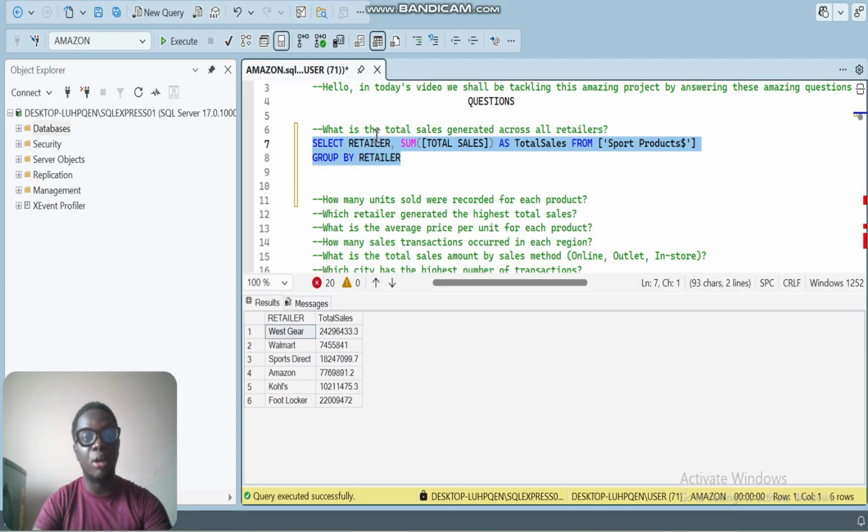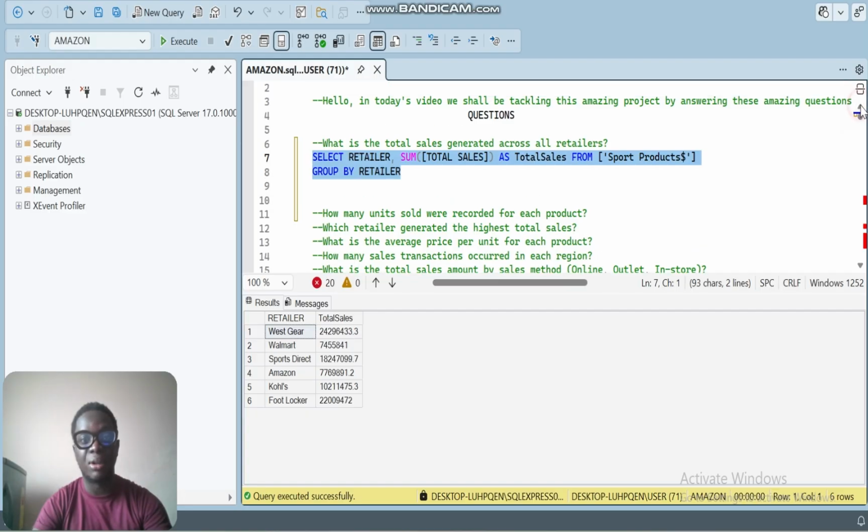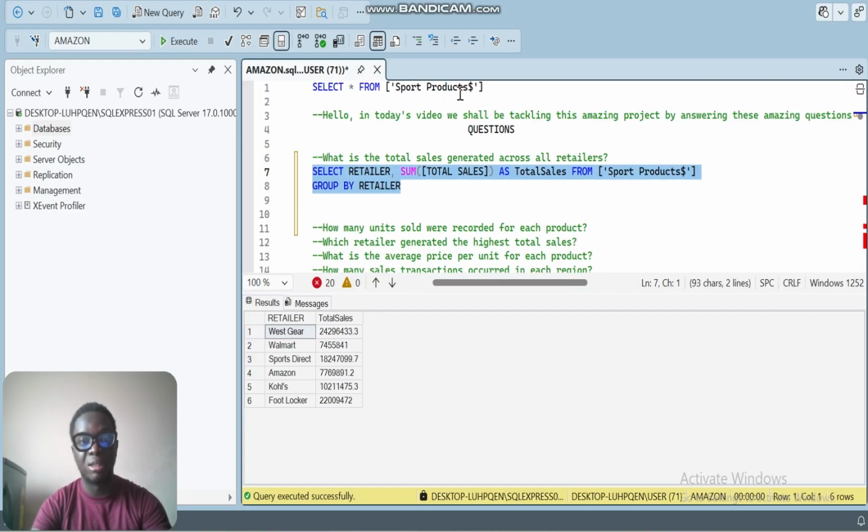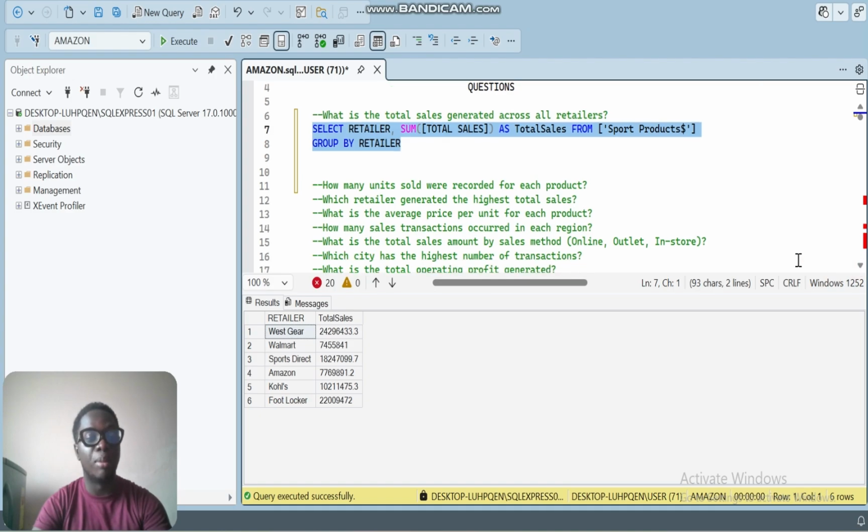All right, so we are looking for the total sales across all retailers, and we are using the select the retailer, sum the total sales as total sales from this is the table name. All right, so this is our table name, where we are getting all of our information from. And now we are grouping by retailer, because if we do not group by, it's going to tell us to go back and then group by it.